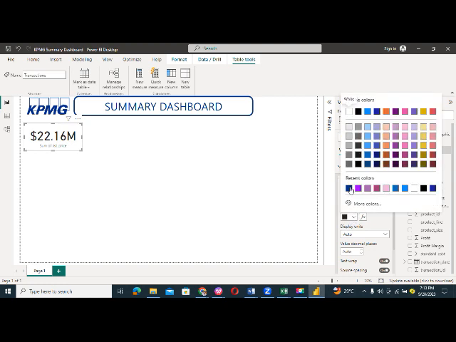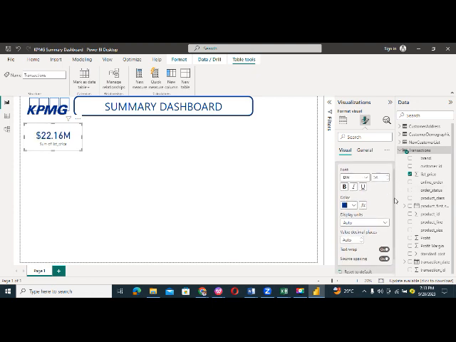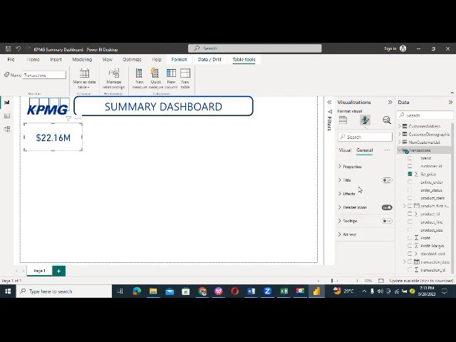and then I want to choose the blue color that I chose, and I want to reduce the font a little bit. So I want to reduce everything, and I'm just going to come down and switch off the label. I don't want the label. I'm going to make my own label, and the label I want to say is total revenue.